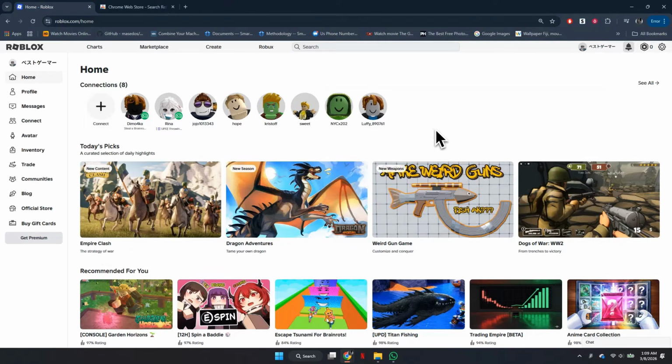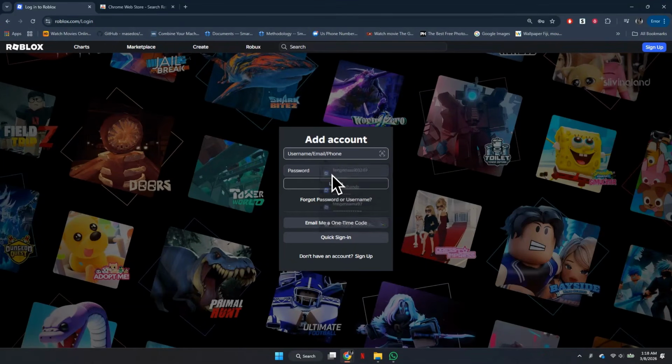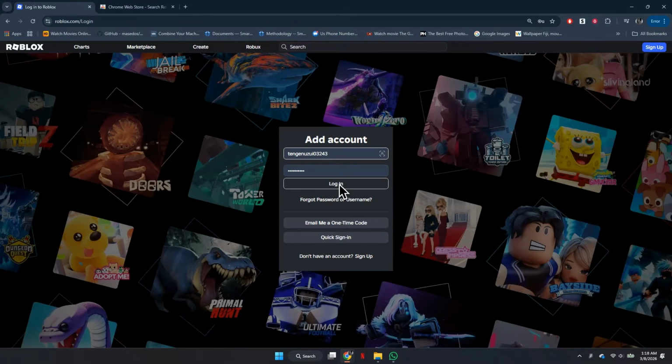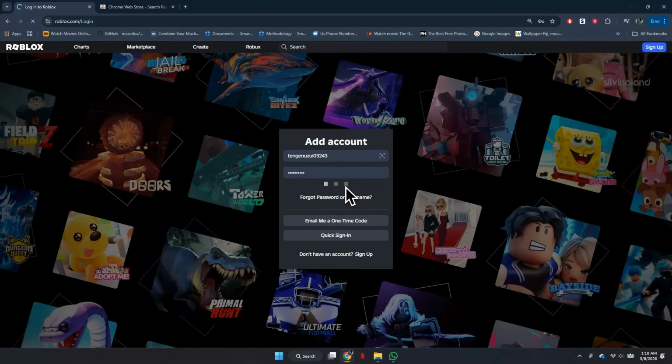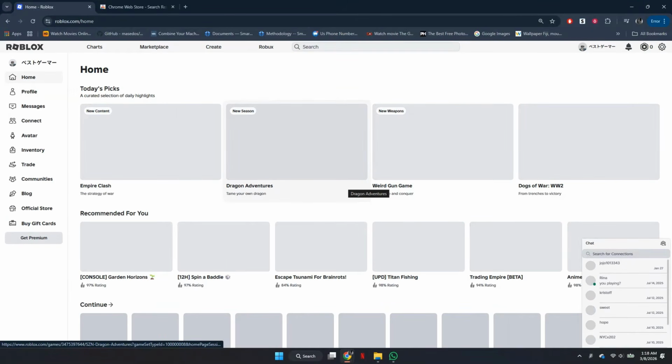After connecting to the Romania server, log out of your Roblox account entirely. Next, log back into your account. You may be prompted to complete a security verification, which can vary based on your location. Keep in mind that running a VPN might slightly slow down your internet speed during gameplay.